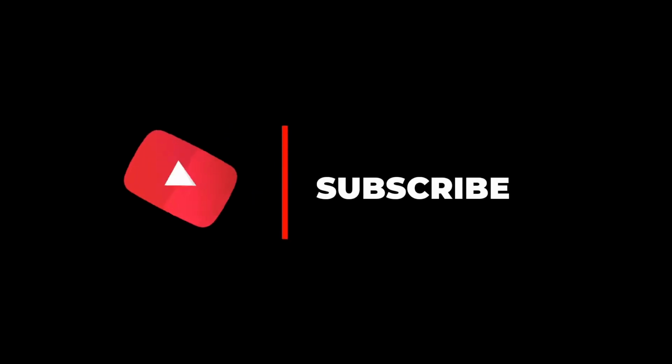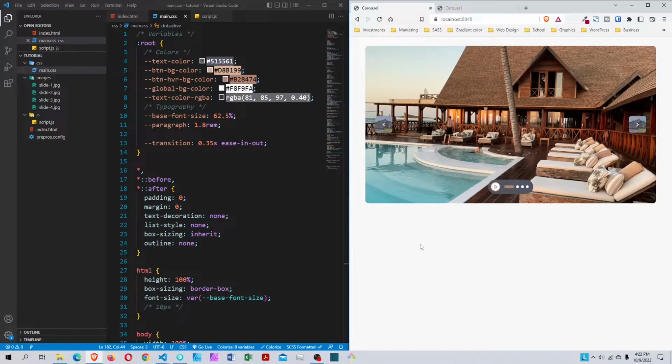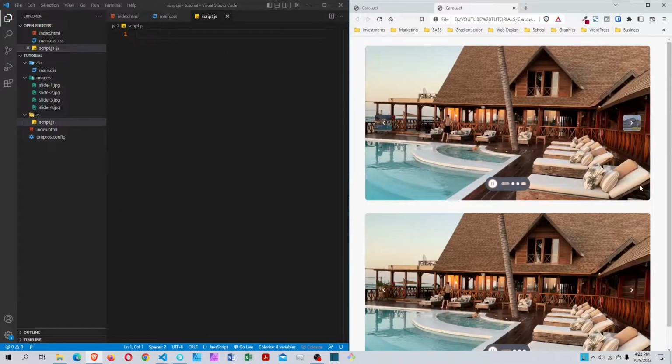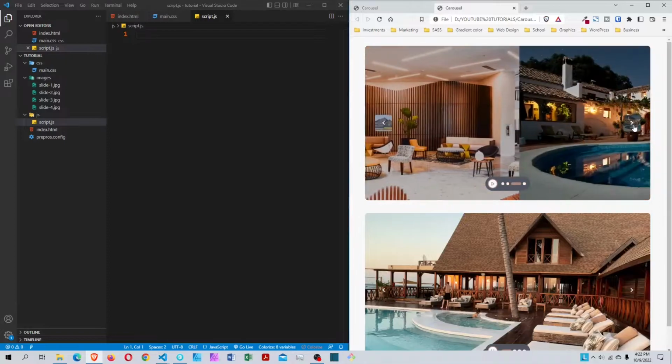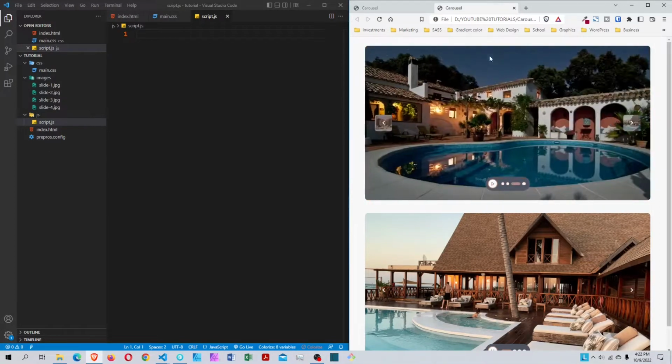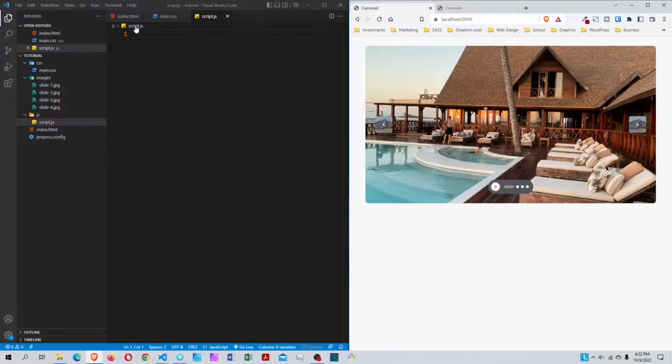Like I said in the intro, we'll be adding the JavaScript to finish our carousel slider right here. Last week we did the HTML and CSS. This week we do JavaScript to make it interactive, like the finished project right here. So without further ado, I have my JavaScript open.